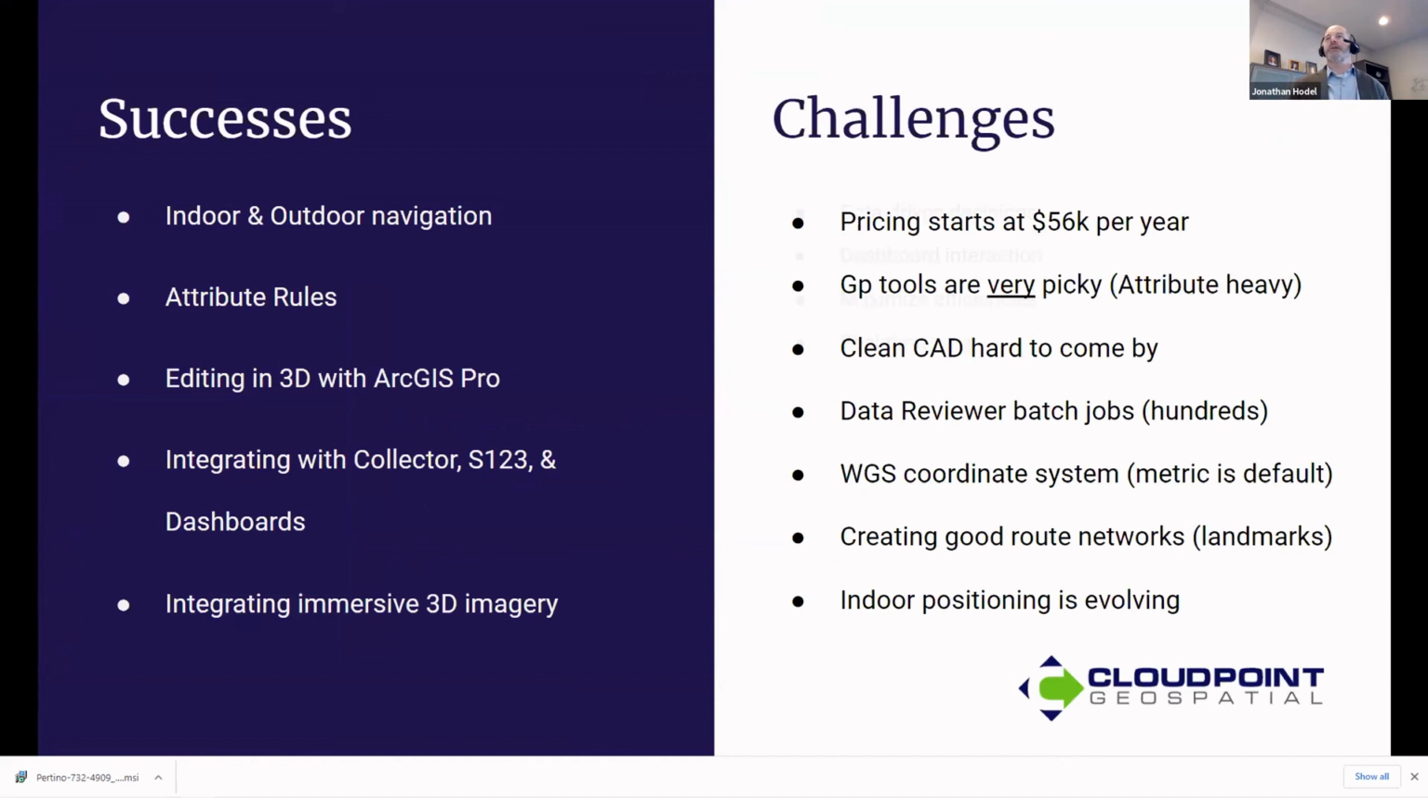Some of the challenges, of course, you hear pricing is a big one with indoors. It's always a popular question. Esri starts their licensing out at 7 cents per square foot with a minimum of 800,000 square feet, which comes to $56,000. That's typical pricing that you'll see for a basic project starting out.